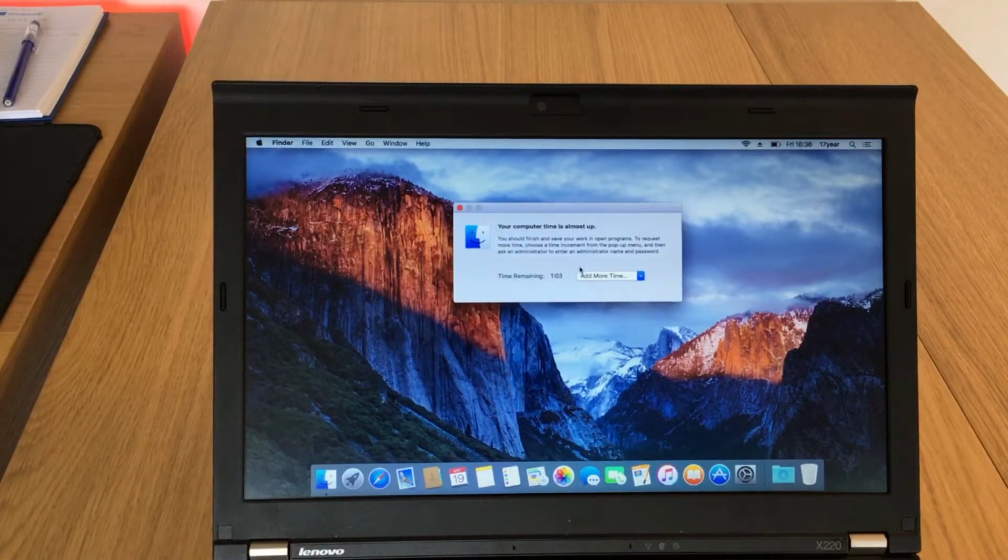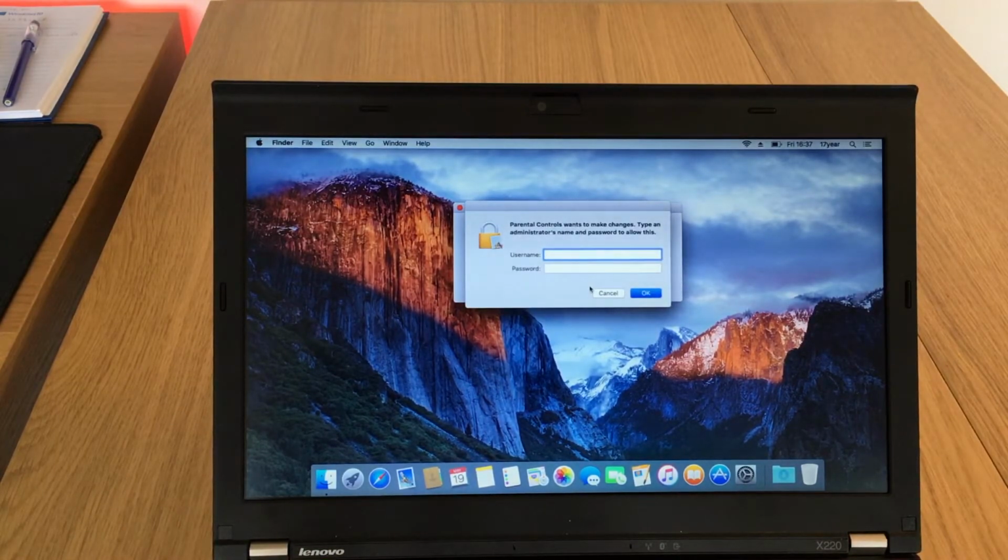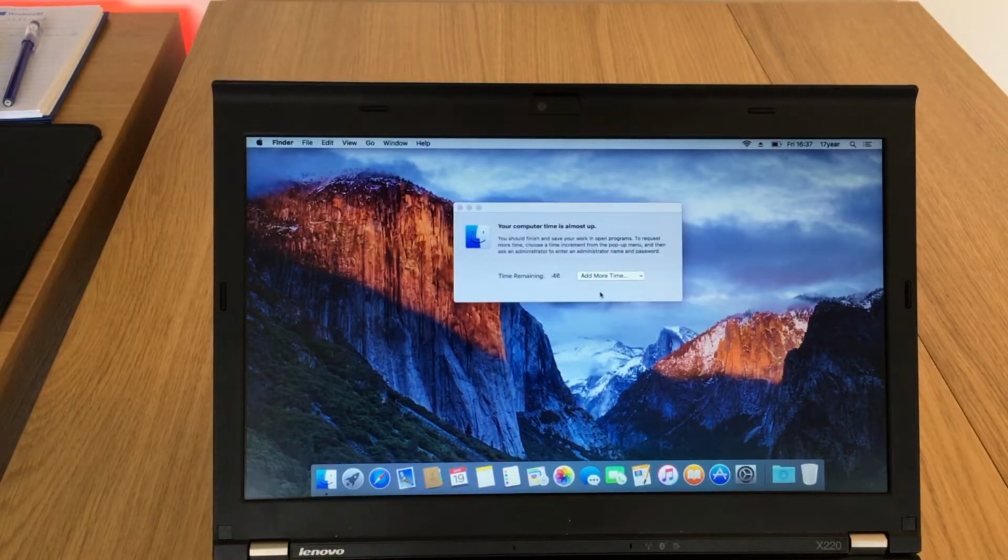Upon login, if the time is almost up, this window will come up. So you're saying your computer is almost up, so there will be a time countdown, and the option to add more time. You can add any time you like here. But look what happens when you click on add time. The user will need a password and the username.